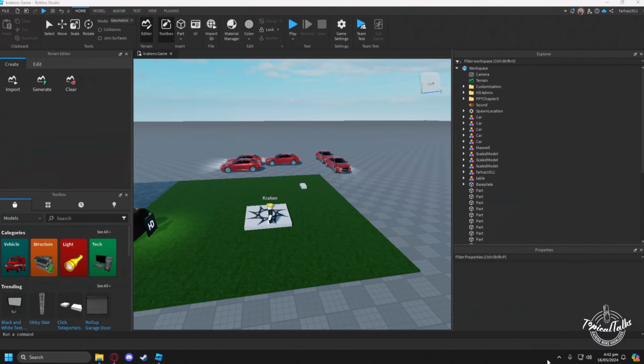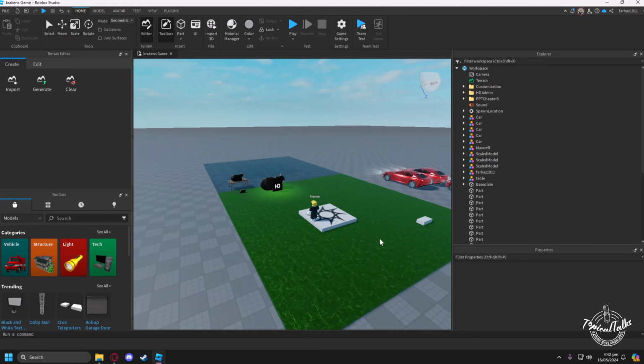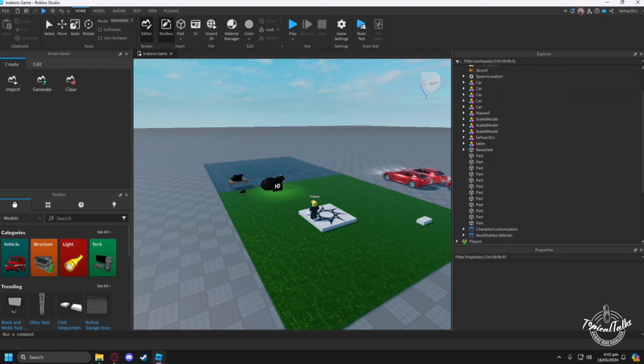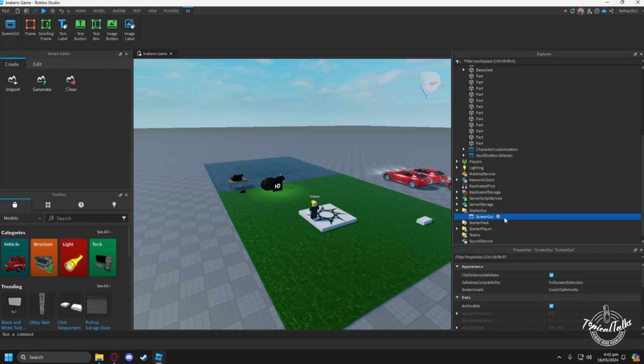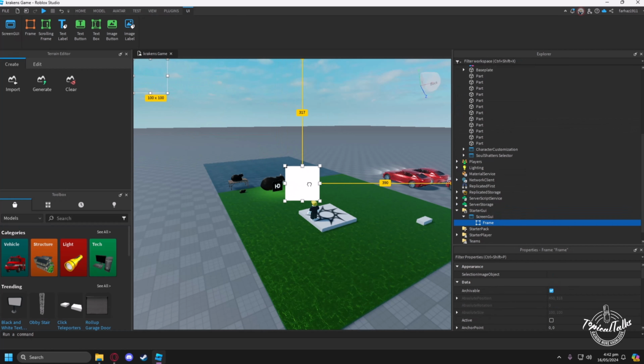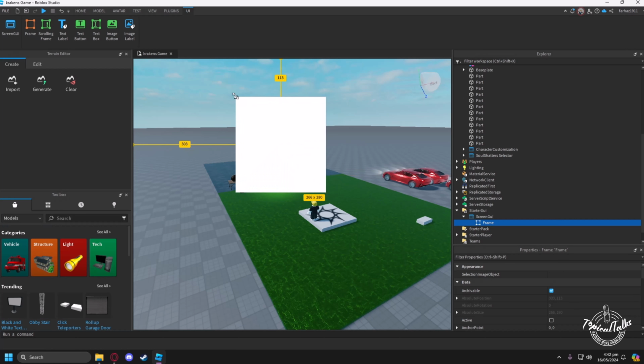So you have to get into the game in Roblox Studio that you want to add a GUI in. Then you have to go to the workspace section. From there, you go to starter GUI and add a screen GUI. In the screen GUI, you'll have to add a frame. Drag the frame in between your screen.